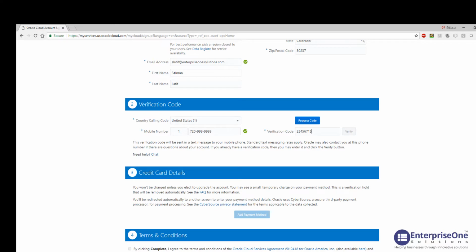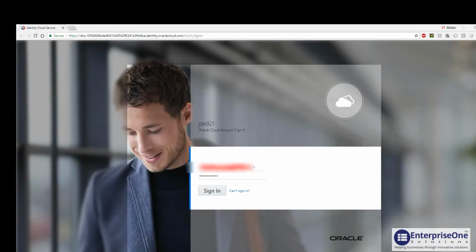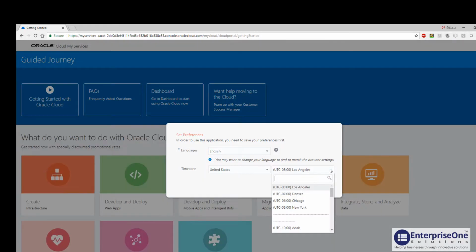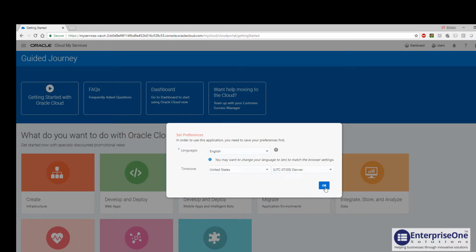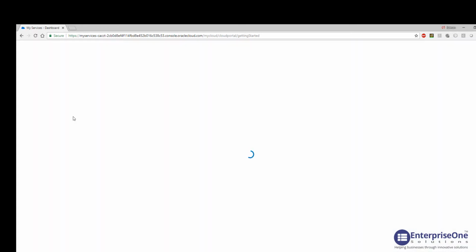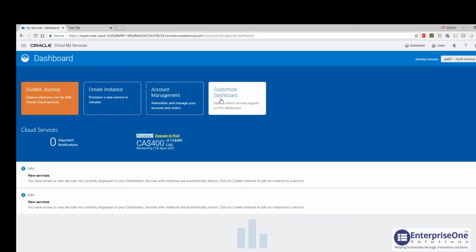Once your request is approved, you will receive an email with your user ID and password. Click on the link Get Started with Oracle Cloud at the bottom, and that will take you to a new screen where you will enter your credentials and log into the Oracle Cloud dashboard. The first thing I will set up is my preference, and the second thing I will do is go to the dashboard on the top. Once you click on that, click Customize Dashboard.